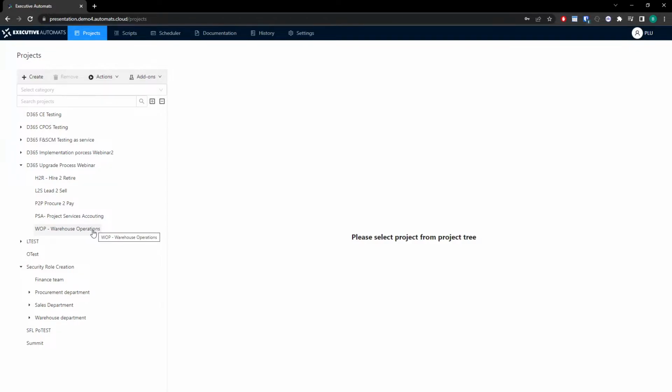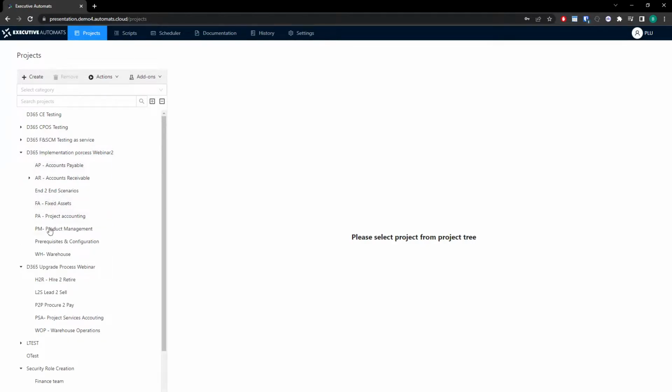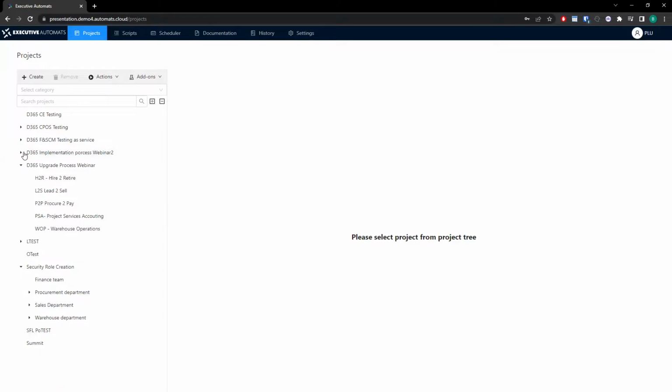What does it mean? All of the test cases that you created for streams like product and services or warehouse operations, or if you've got a different structure and you've created test cases for F&A, product and accounting, and so on, can be reused and extracted from the security context.